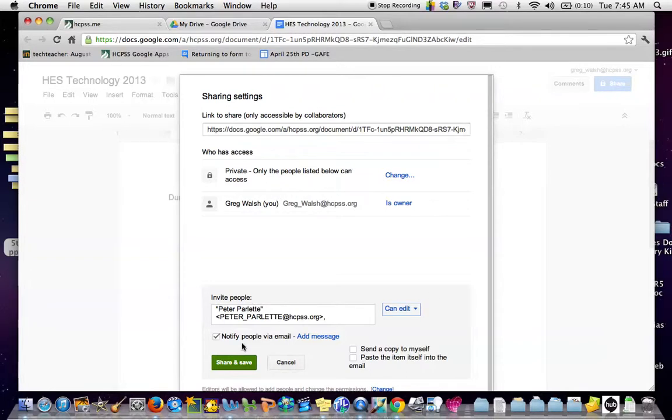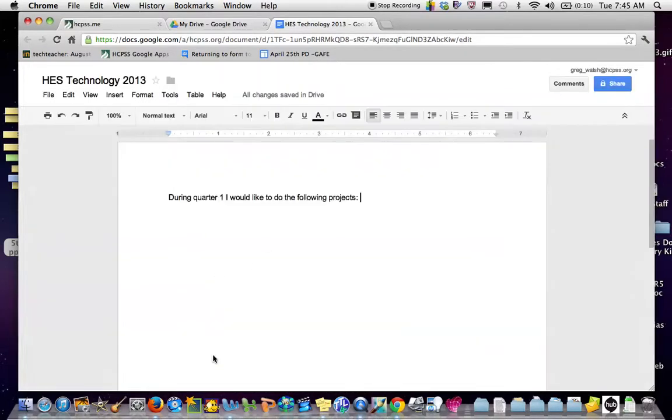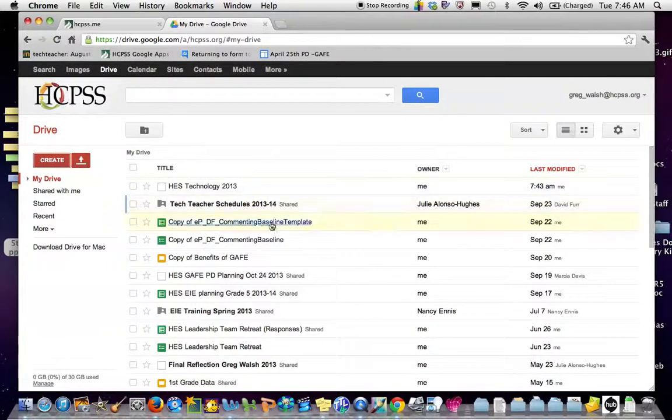If I am sending it to a bunch of people and don't want them to be notified by email because I want to email them and include the link, then I would uncheck this. Okay? And this is the link you would need. You would just copy and paste that into an email. You click share and save. I'm going to click cancel because I'm not sharing this. And then done.